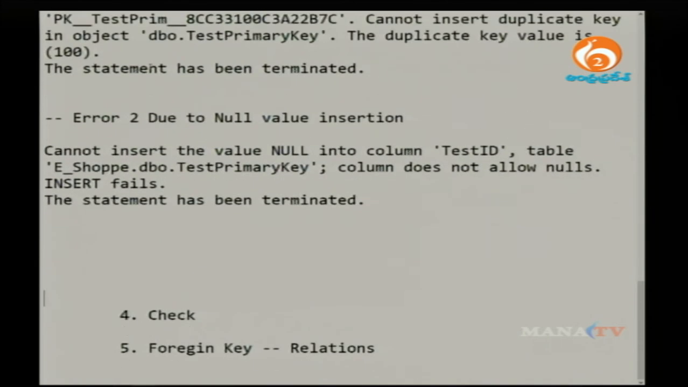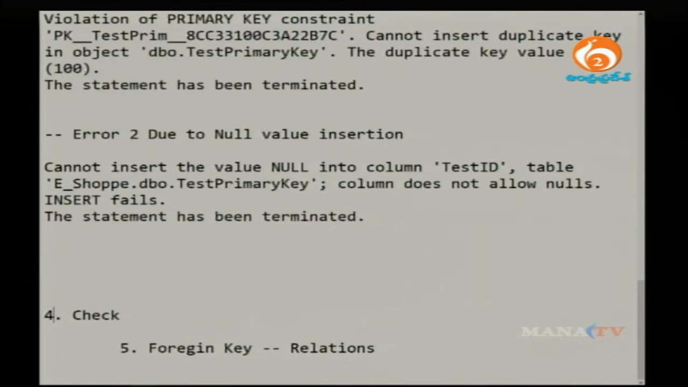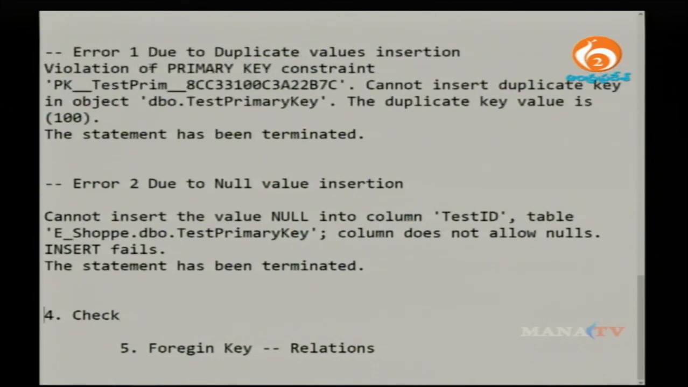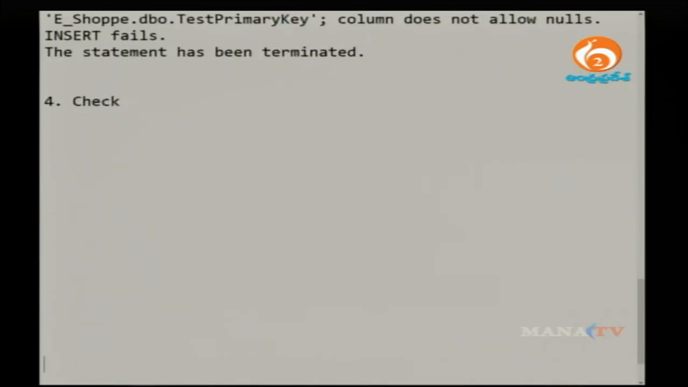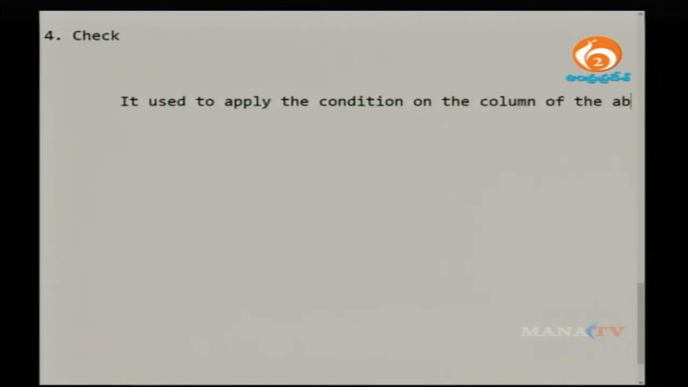Now let me talk about one more constraint of the database, called a check constraint. Are you clear on the previous three? A check constraint is used to apply a condition, so you can apply the condition on the particular table.